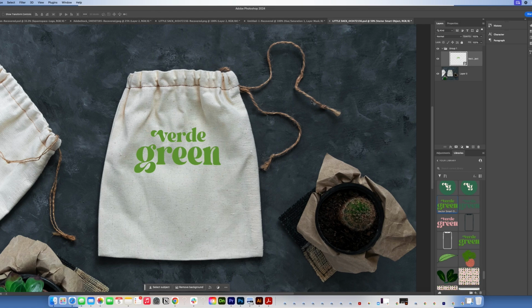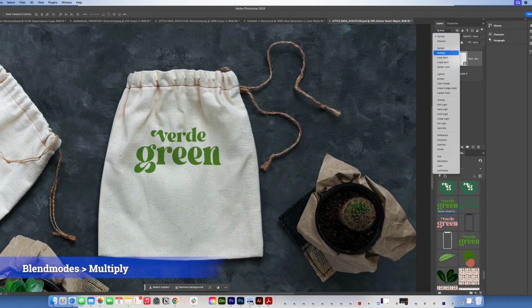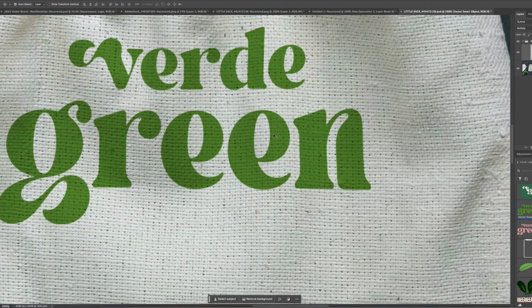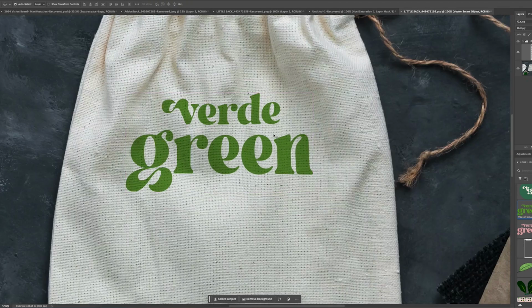And now what I wanna do is go to the blend modes. To make this look even more realistic, we're gonna blend this into the fabric. We're gonna hit multiply, and that's gonna blend the logo into the fabric. It literally looks like it's in the fabric. Like the fabric already had verdigris in it and they just sewed this into a sack. That's what it looks like.